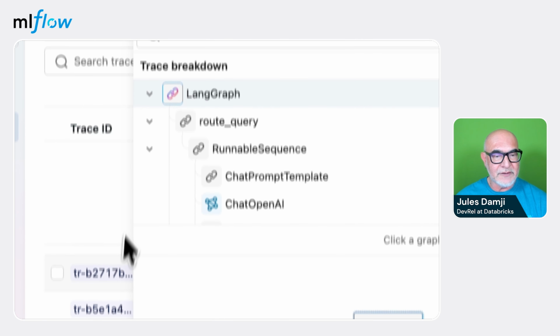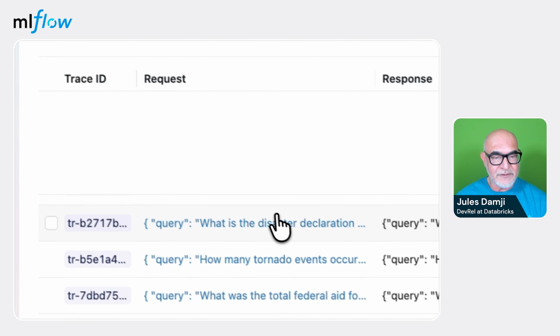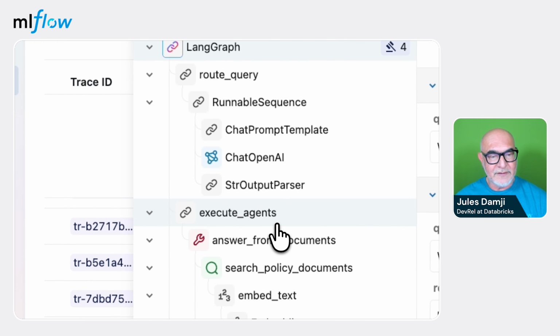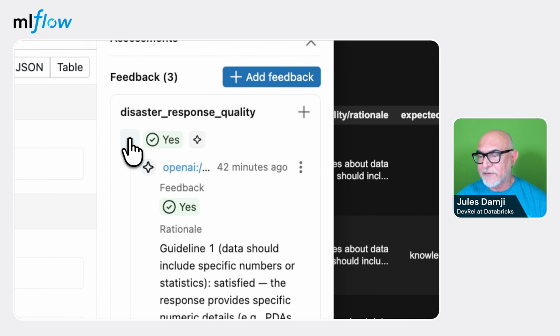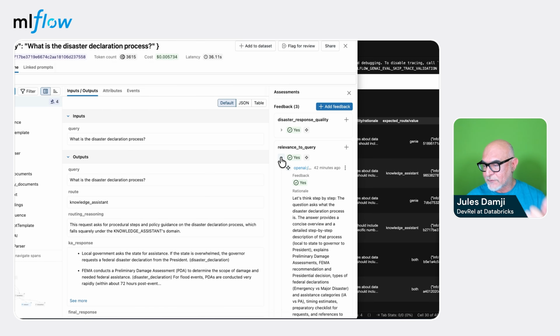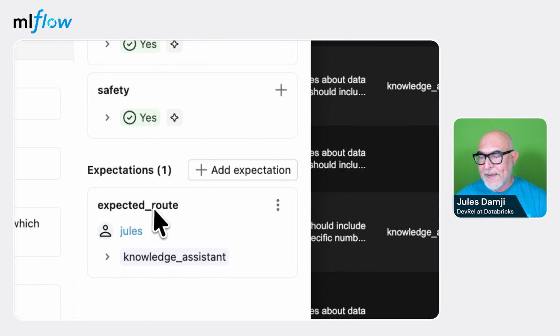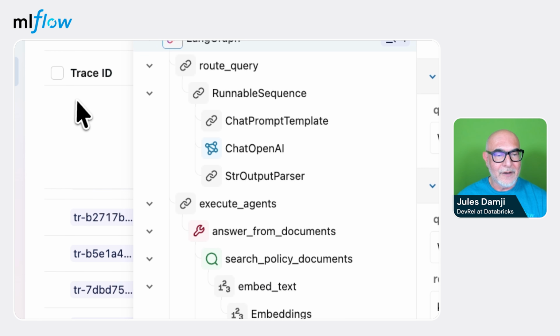So let's look at how it looks in our traces. If we go to traces, these are our 5 judges. Let's look at the disaster value over here. This is our entire chain, but let's look at the evaluation. The disaster response quality was good. It gave us a rationale for why it felt that way. Relevance to the query was good; the response to the query was relevant. And then the expected route was knowledge assistant, and this is what it actually did. So this is a way to evaluate it.